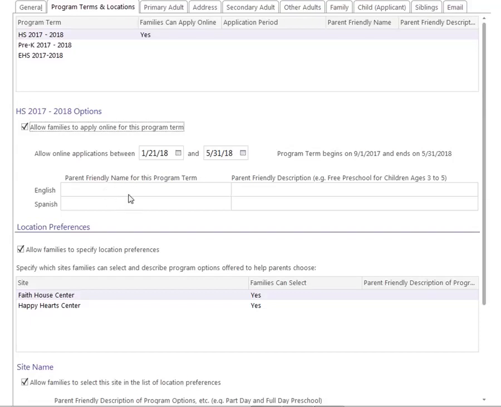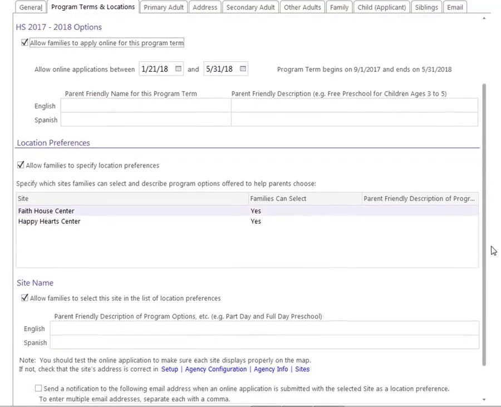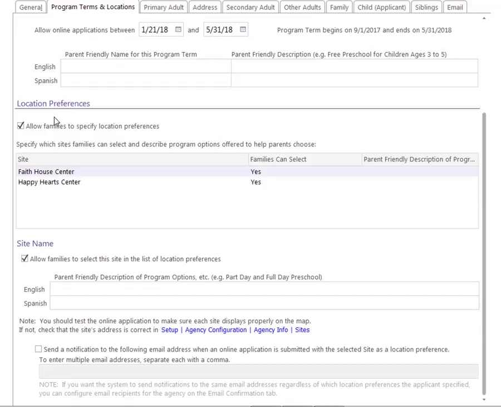Your program term, we want to have parent-friendly information, because some parents may not know Head Start, Early Head Start, child care. We may need to specify this is a program that serves children ages 3 to 5 or something like that. Our next section is location preferences. Do you want to allow families to specify what location they're applying to? You could turn that off if you like. By default, it's turned on.